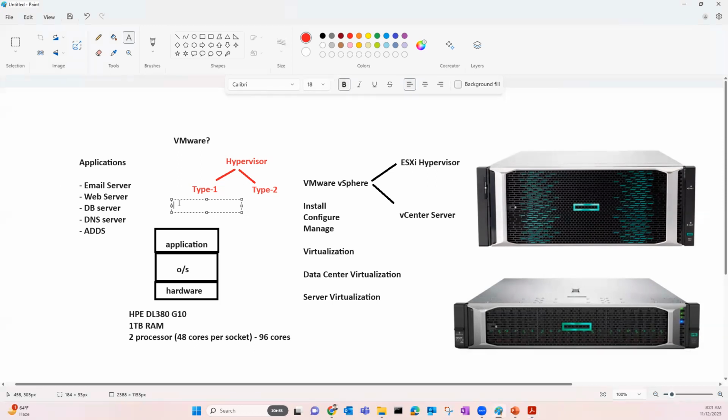So, let me write here. We have VMware ESXi, we have Microsoft Hyper-V, and what other hypervisor do we have? A type 1, let's say Citrix Hypervisor. The old name was Citrix XenServer, right? So these are examples of type 1 hypervisors.